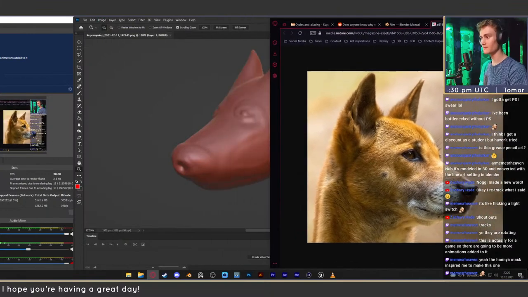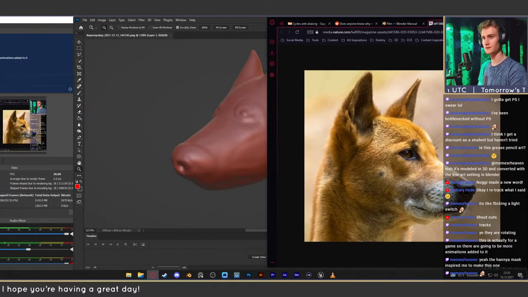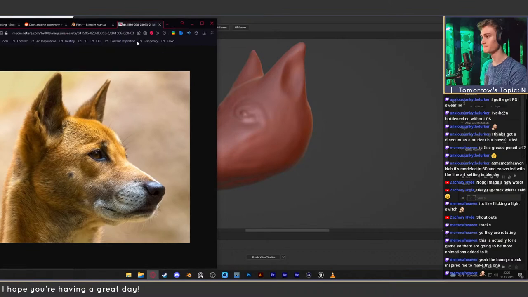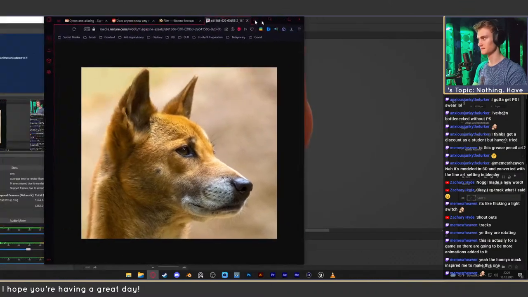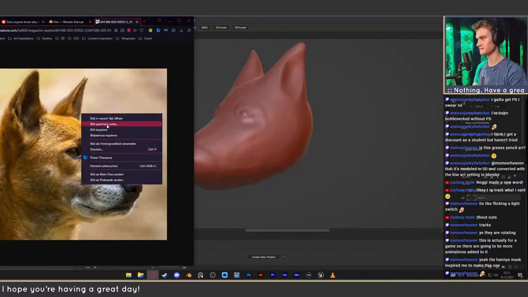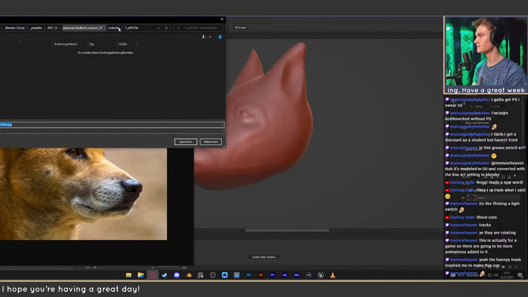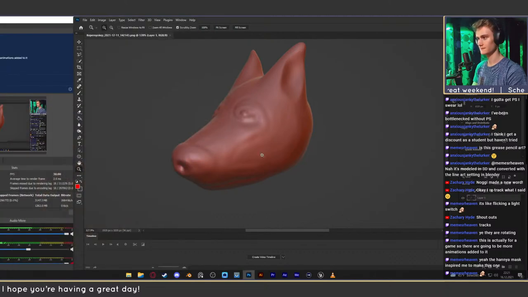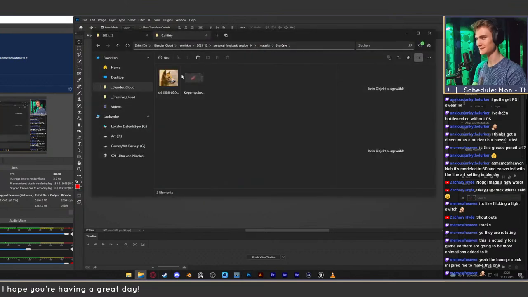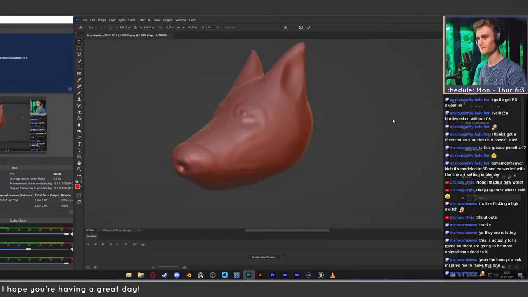Let's see how we can maybe turn this into this by drawing some lines again. Okay, this is kind of annoying. Hold on, I'm going to save this. Okay, your dog has a companion now. Let's add him to the scene.